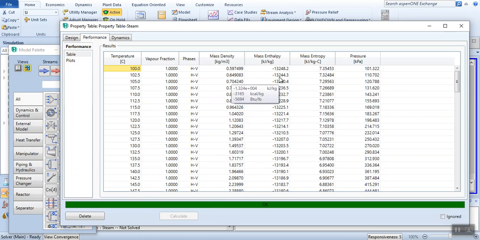So this was our today's exercise. If you have any queries, please reply in the comment section or inbox me your queries. In the next video we will be performing flash calculations in Aspen HYSYS, and we will model a flash separator.